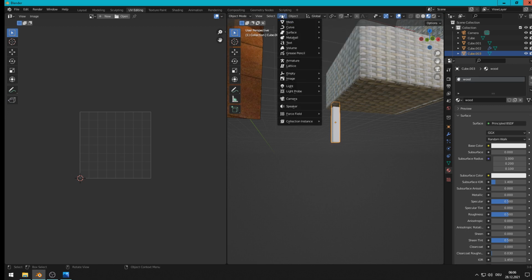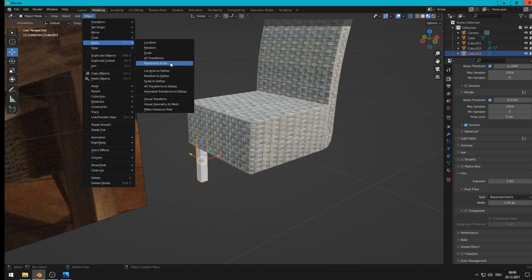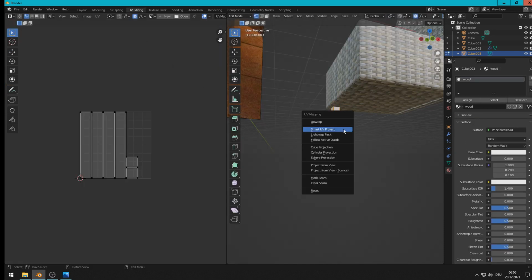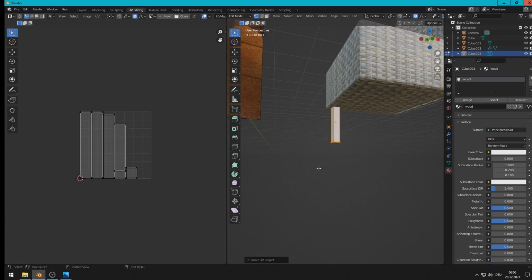Add, back, object, apply, rotation and scale, UV, and again, Smart UV unwrap because we have a bevel now. Good, we have called it wood.